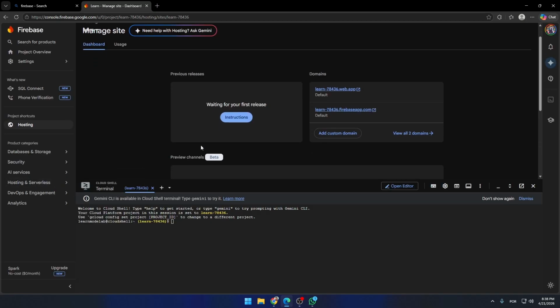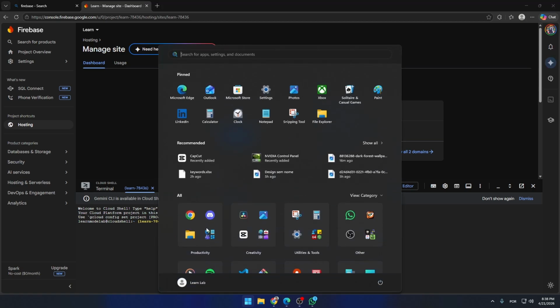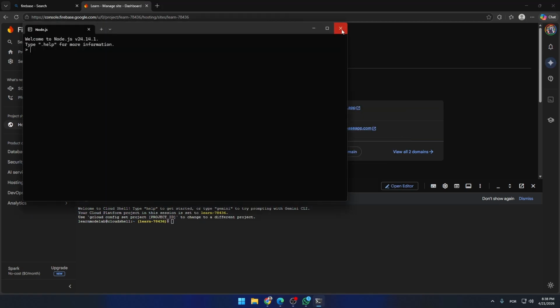Next, install the Firebase CLI on your computer by opening your terminal and running npm install -g firebase-tools. Then type firebase login to connect your Google account directly from the command line. Now, navigate to your website's folder and run firebase init hosting.